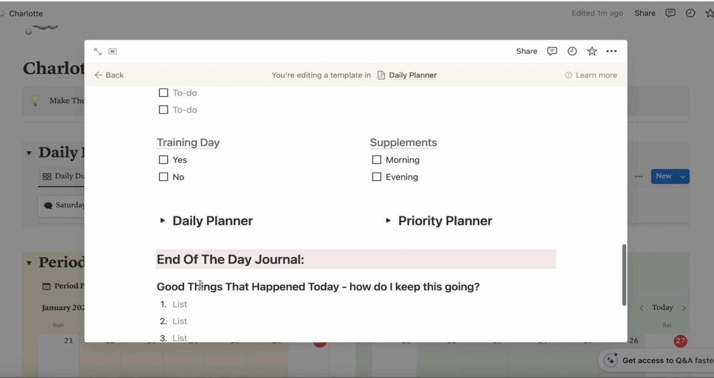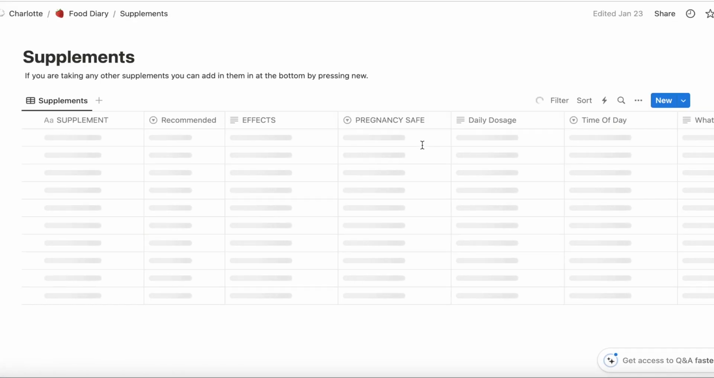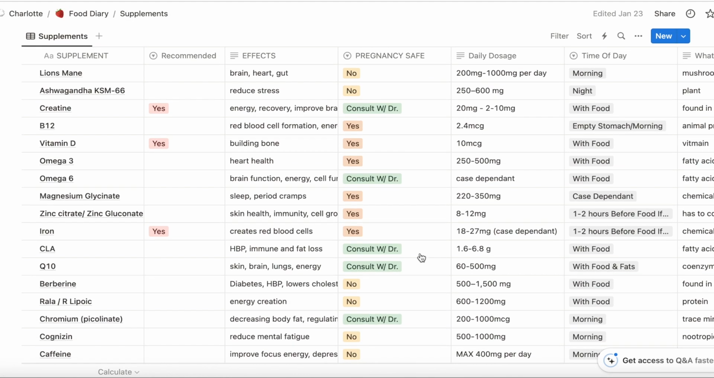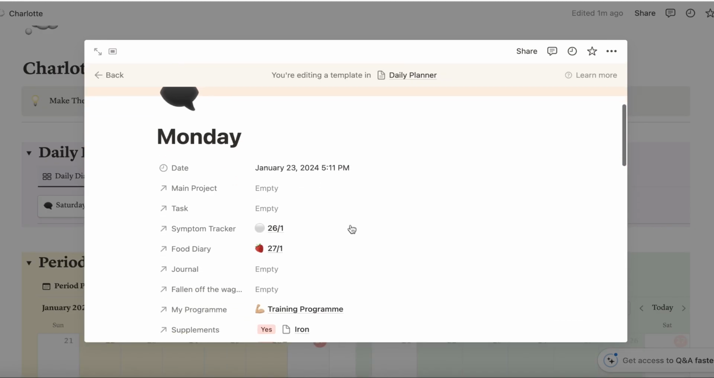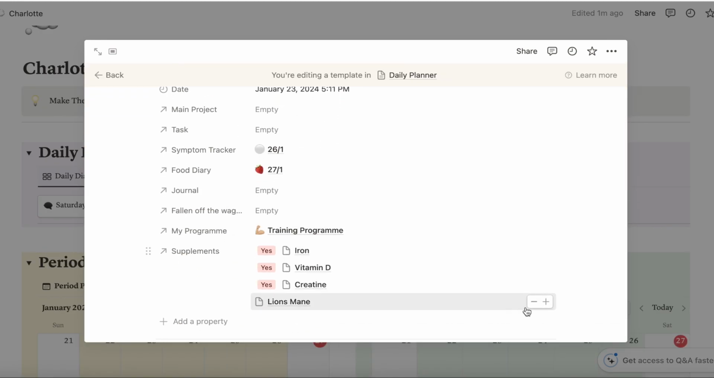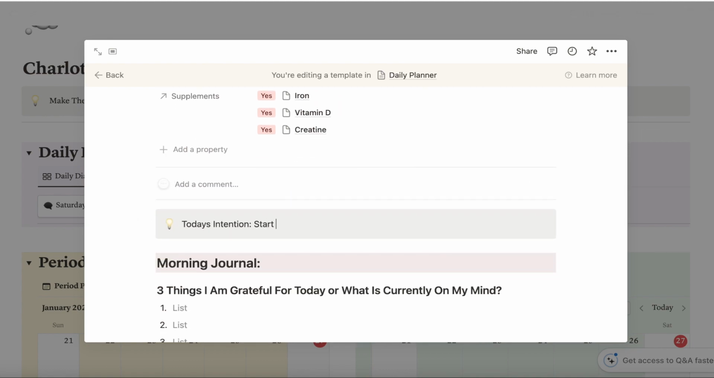If you need to add any more supplements that you are taking, you will find a table here that has a lot of information in regards to the most basic of supplements that most people take. At the bottom of the table, you can add your own. As we go back to the planner, let's remove lion's mane. And we can set today's intention.